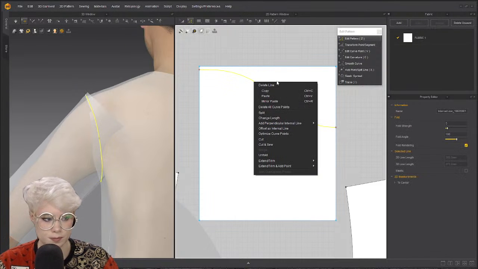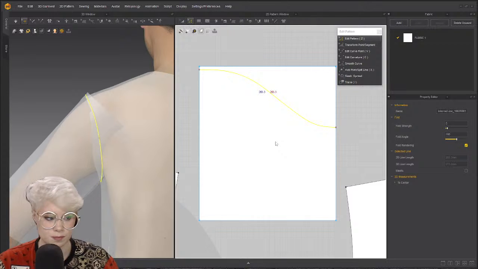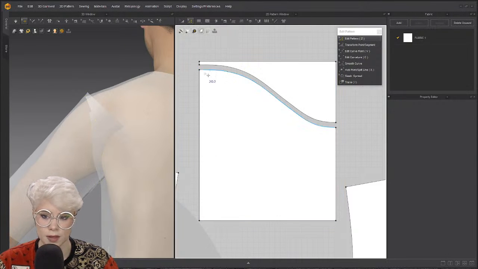Right click. And there's two options here: using cut or cut and sew. So in this case, I don't need this other piece here, so I am just going to choose cut. Right click that line and choose cut, and it'll cut that whole line.